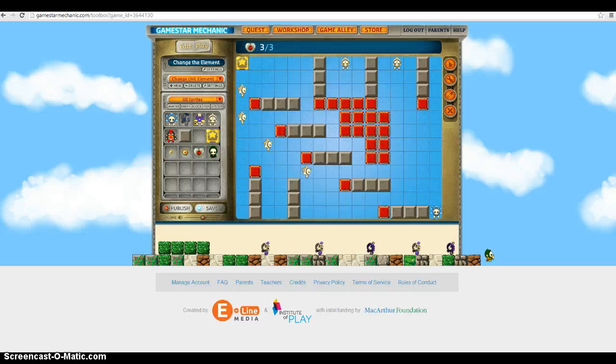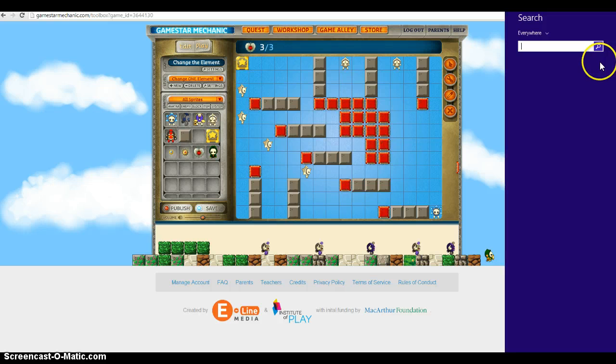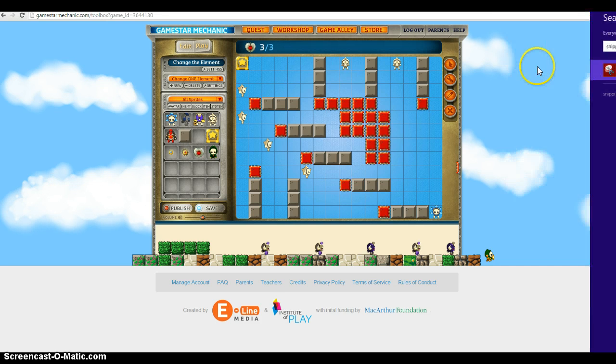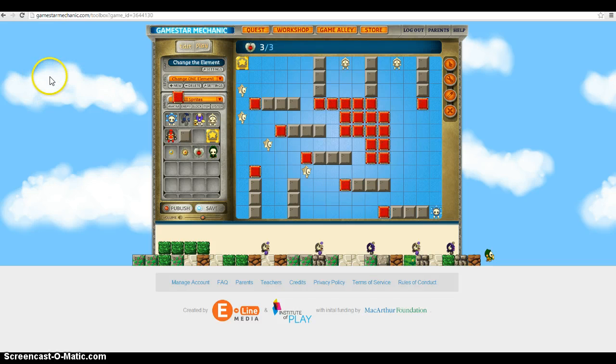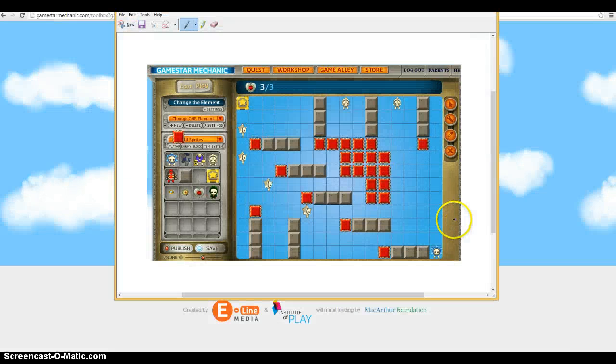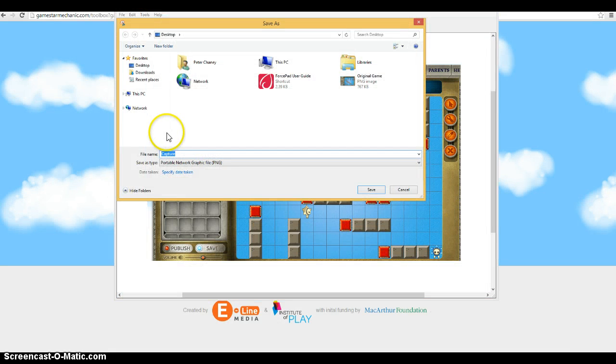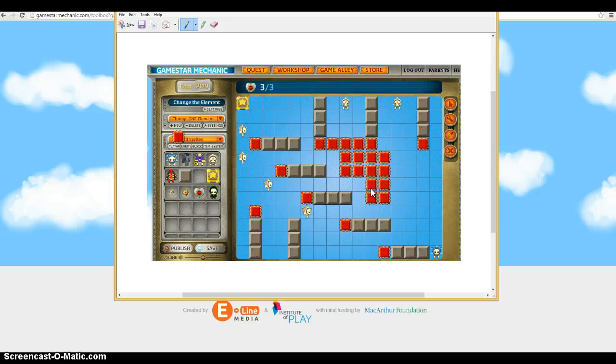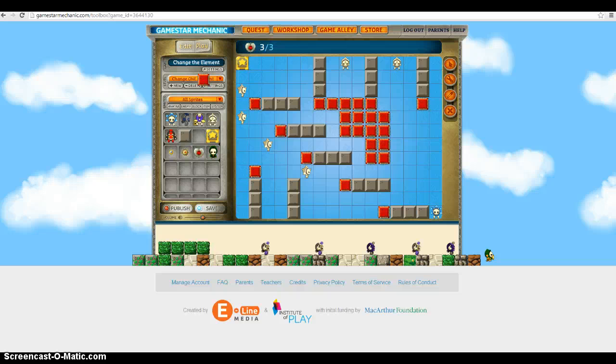So again, we want to do our snipping tool. And we'll show the next change that we made. Okay, and that was component. So component change 1, and maybe you made more than one change with a different component, so you can show those changes as well. And you're going to keep doing that, and it depends on how many changes you made as to how many representations you're going to show.